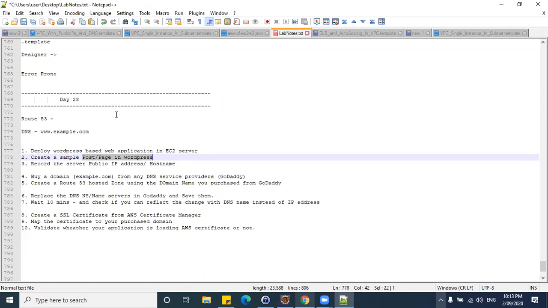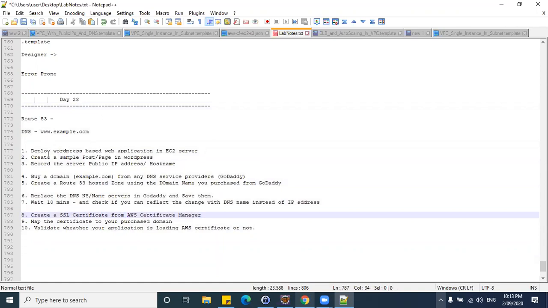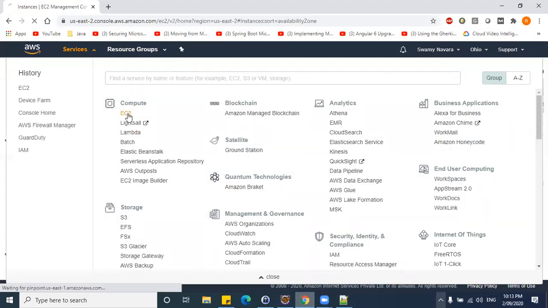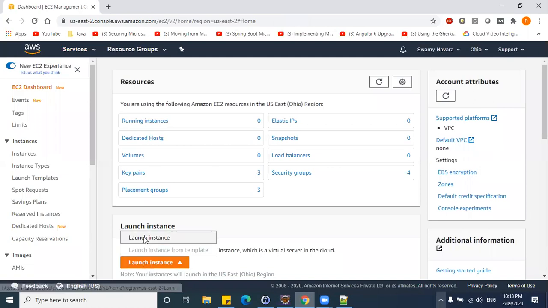Okay, cool. If we are clear with the agenda, now let's do it point by point. So the first point is to deploy a WordPress based web application on an EC2 server. Let's go to our console, click on EC2, and launch instance.